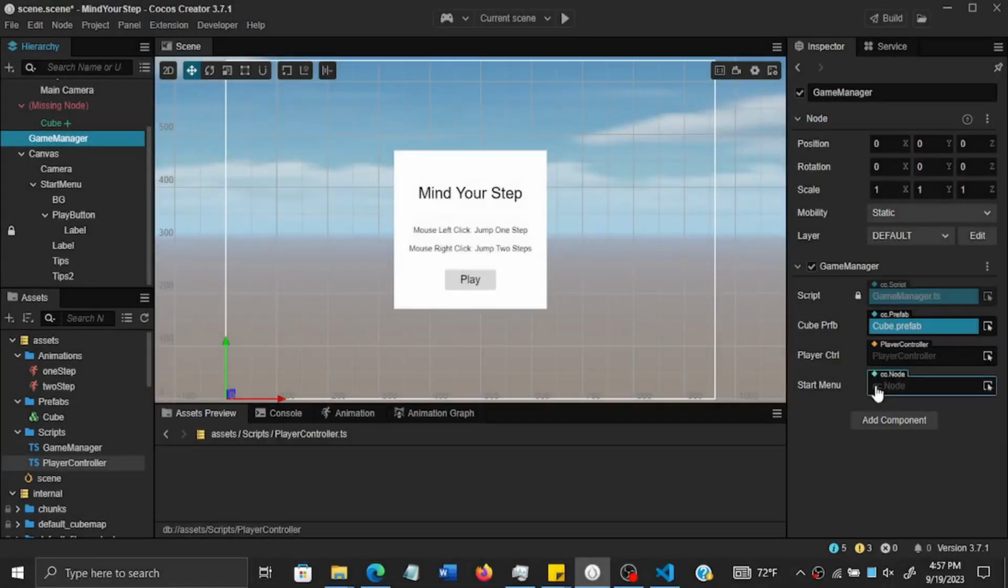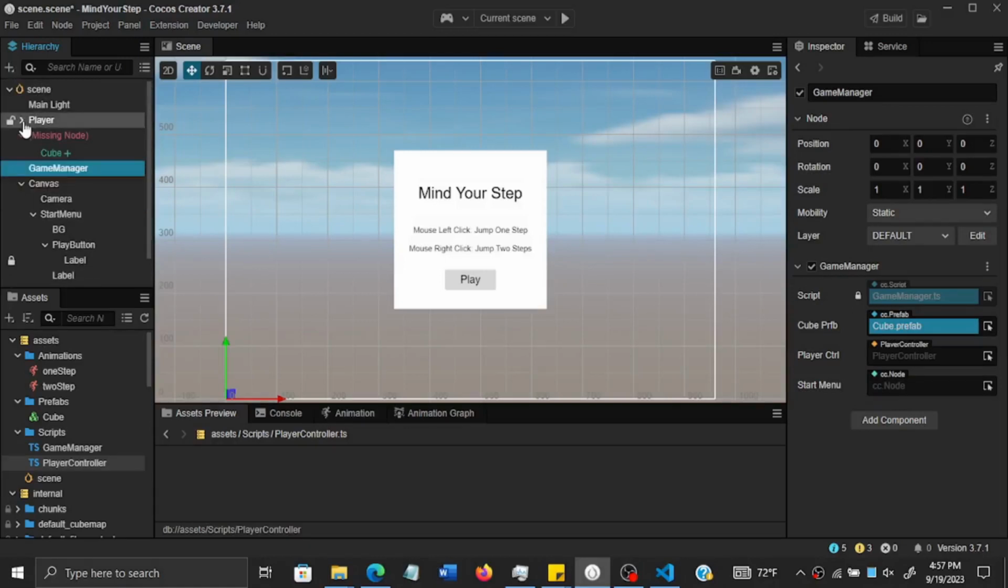So we just have to drag them, drag the whole player. Okay, where's my player? So this player, remember the player is the one that has the player controller script. So by dragging the player onto the player controller, it will actually be able to collect the script. Then we can also drag the start menu, so the whole start menu, not the children. So we drag it under the start menu section. Then we can save this.